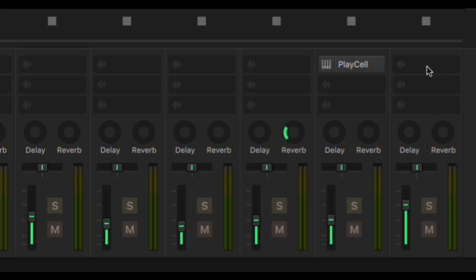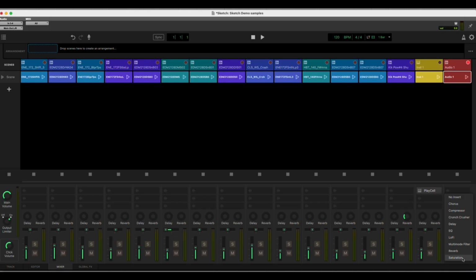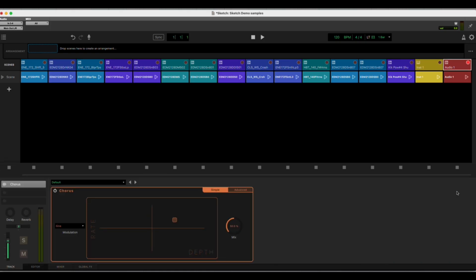There are inserts. So if we double click, our choices are chorus, compressor, crusher, delay, EQ, which is very important. When I was doing this in the beginning, I thought, am I going to be able to EQ any of these elements? And yes, you can. Lo-fi, multi-mode filter, reverb, and saturation. So I thought it'd be fun to maybe add some chorus to this guitar loop. So let's play our guitar clip.